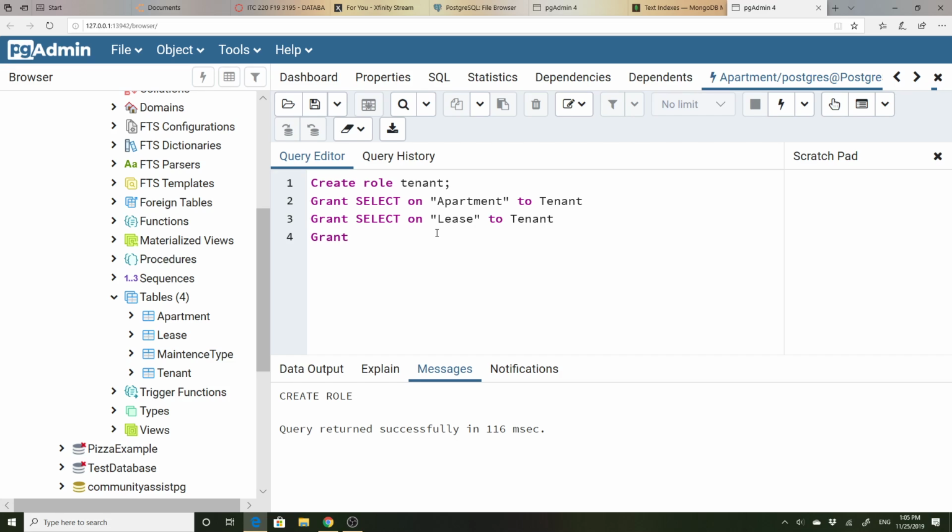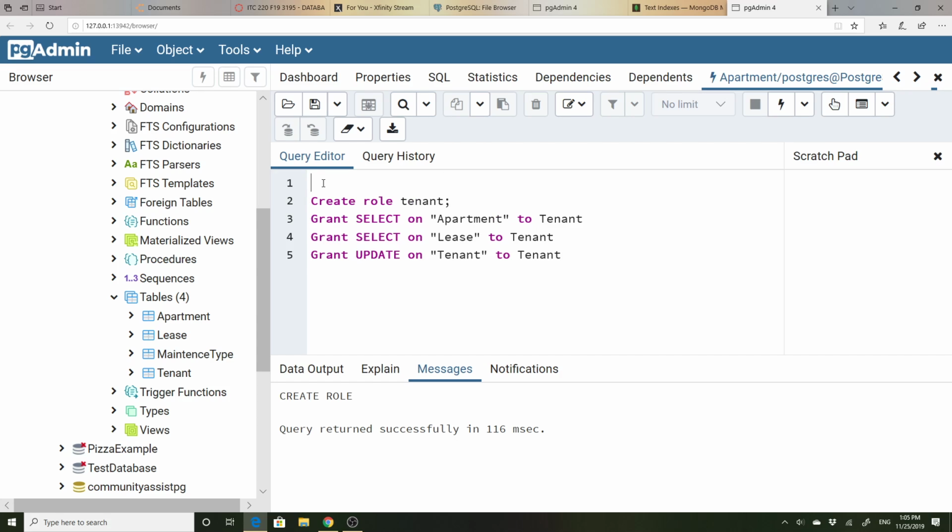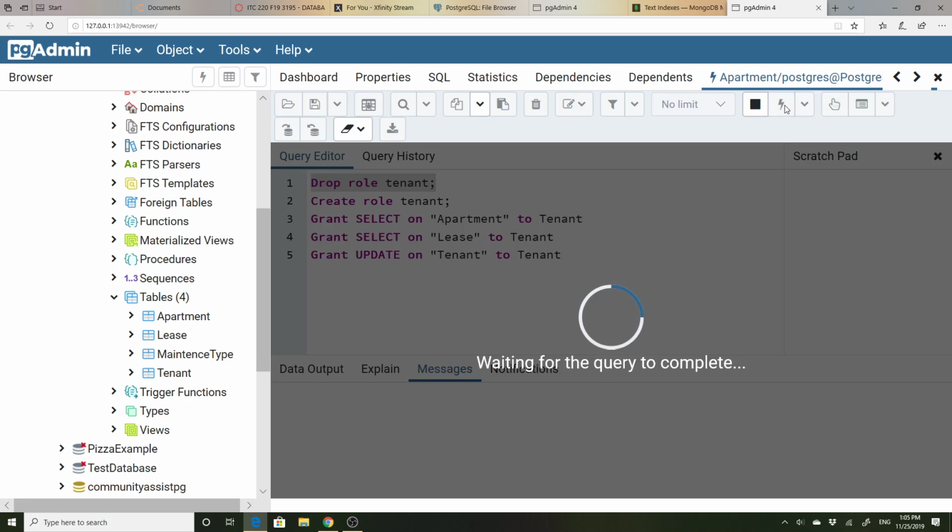All right, and let's do grant update on tenant, so they can do their own. They can update their own things to tenant. I kind of wish I had not named the role tenant. I'm going to fix that actually before I run the other things. I am going to drop role tenant. So that'll get rid of it. So I'm going to run that one line.